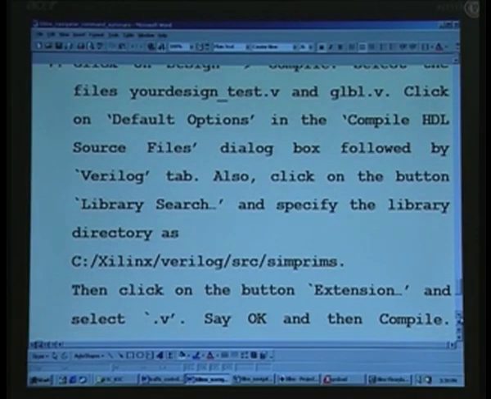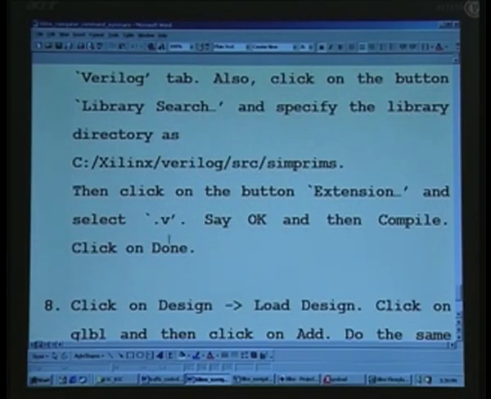If you want, these are all more menu driven, so you have only to click the mouse, keep on clicking, whereas earlier you used to key in the actual commands. So this is an alternative approach. If you don't want to use this technique, you can use the previous ones: select the directory as this Xilinx Verilog source simprims, then click on the button extension and select .v, say OK, and then compile, click on done. So this compilation is over, taking into consideration the back-annotated file.